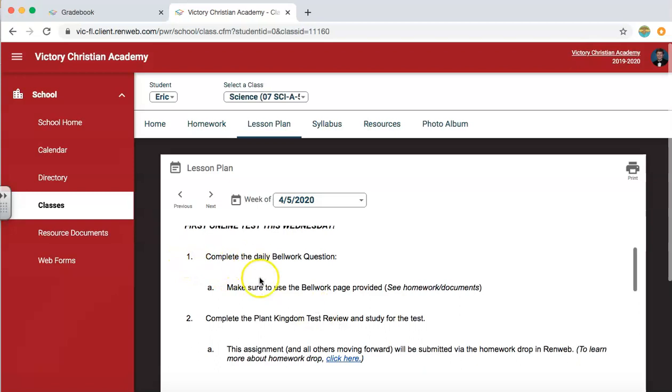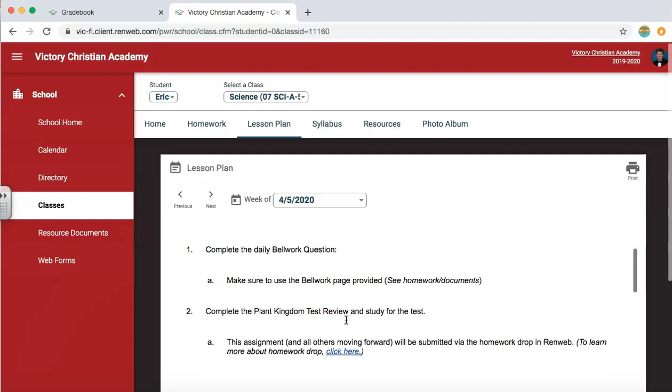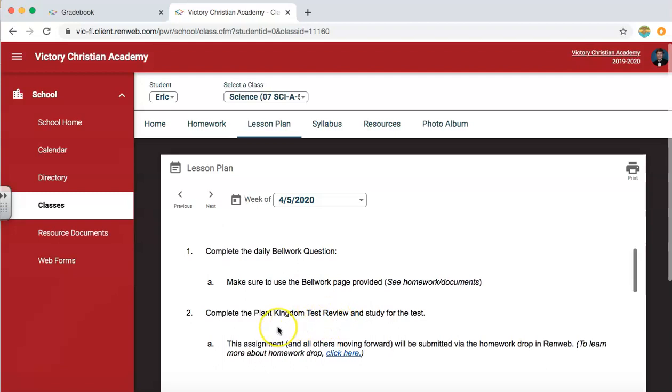Then you'll also see my instructions. I try and make it as simplified as possible, just showing you, like, number 1, complete the bell work question. And then what's the next thing I have to do for today? Number 2, complete the Plant Kingdom test review. Alright, and so where do I get that test review?